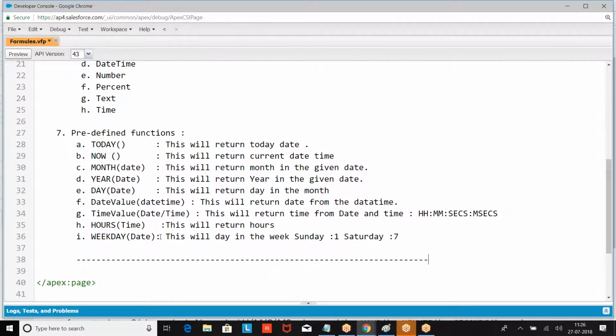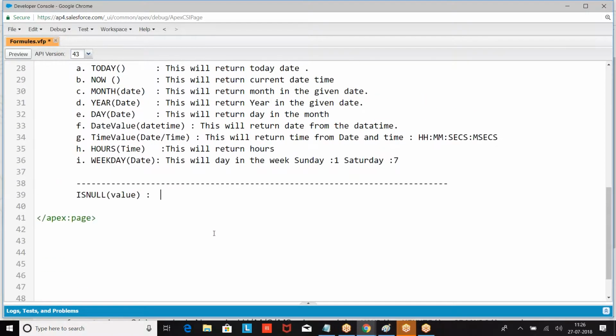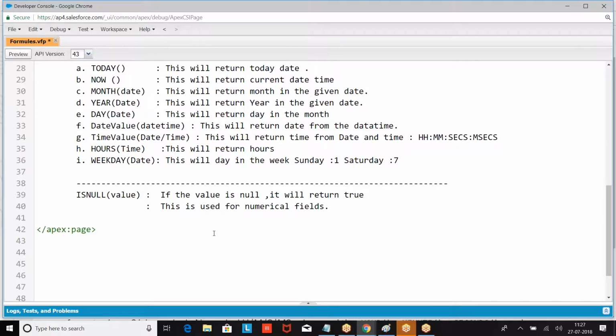First, is null. If the value is null, it will return true. Now, where we are going to use? This is used for numerical fields. Is null, if the value is null, it will return true. This is used for what? Numerical fields.